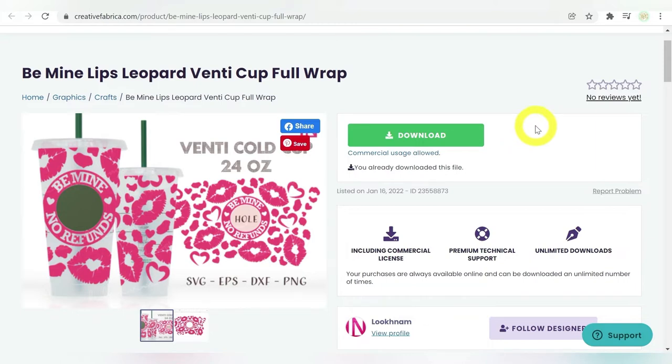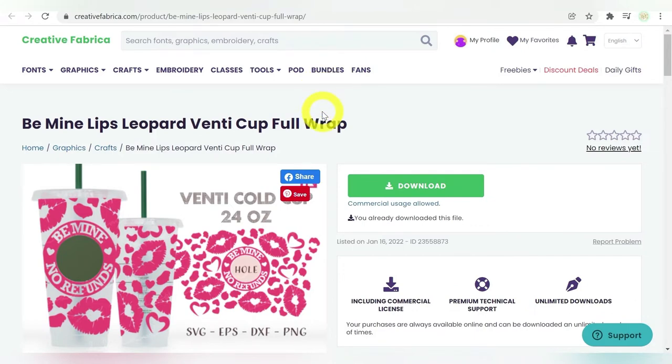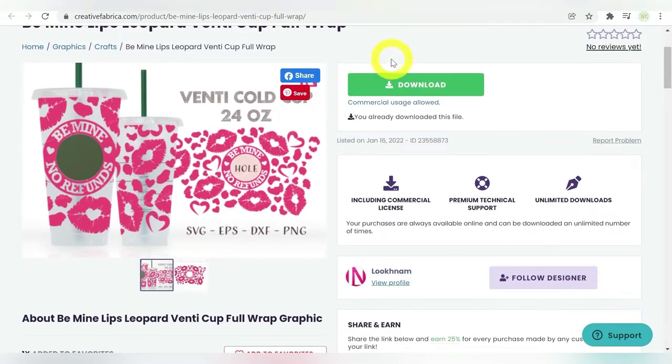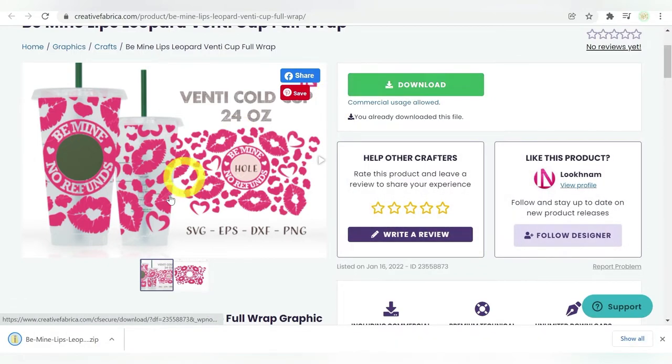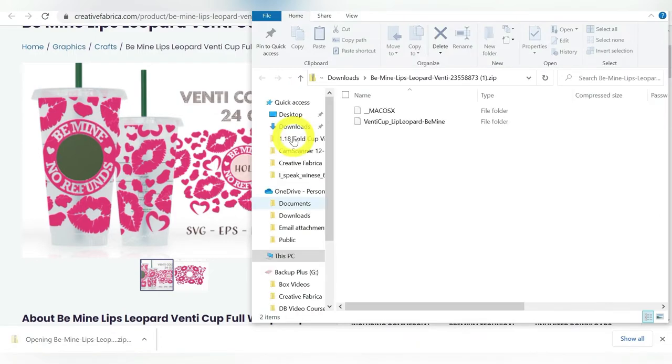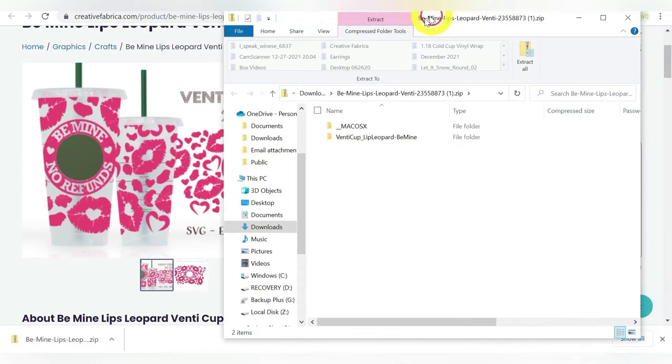So basically what you're gonna do is find the design. Now, of course, I have a Creative Fabrica subscription. So if you don't have one of those, definitely check it out. But this is part of my subscription, so I can download it straight to my computer. And when I do so, that will show up in my downloads folder. So I'm just gonna click download. It's gonna do its thing down here at the bottom, and I can click on it and it will open that file for me, okay?